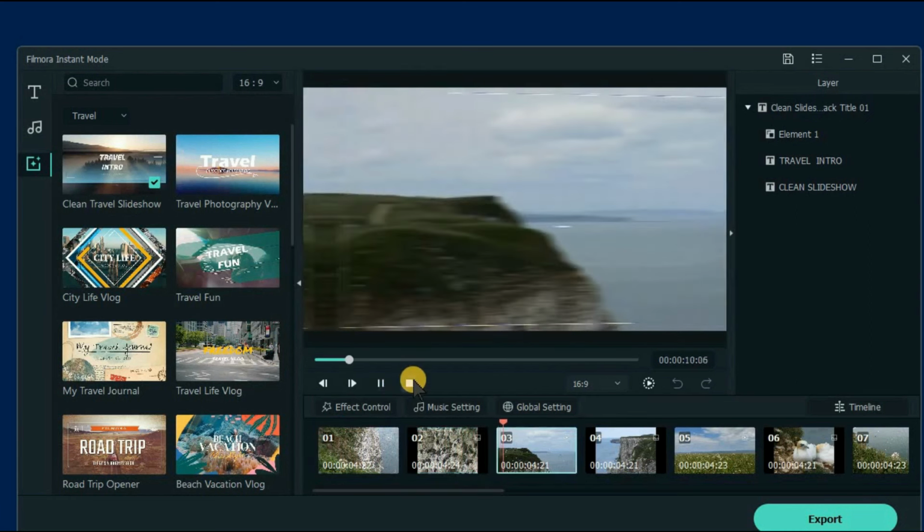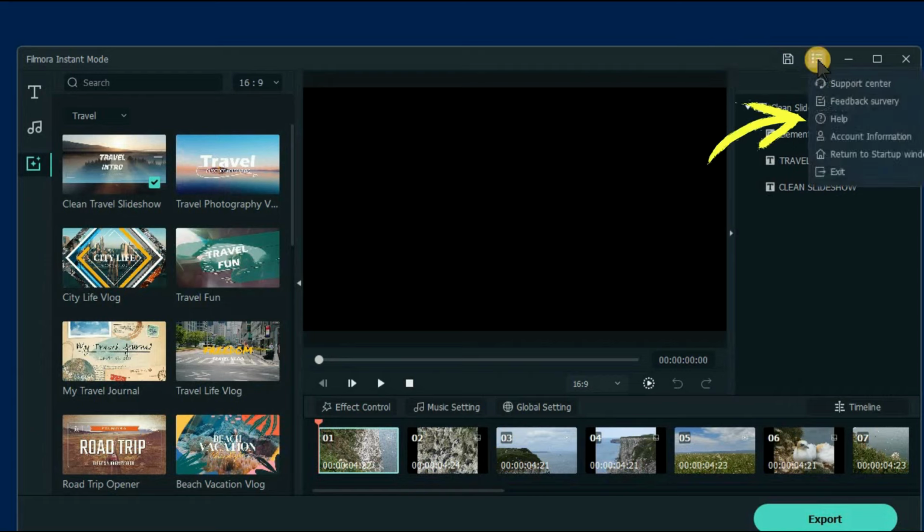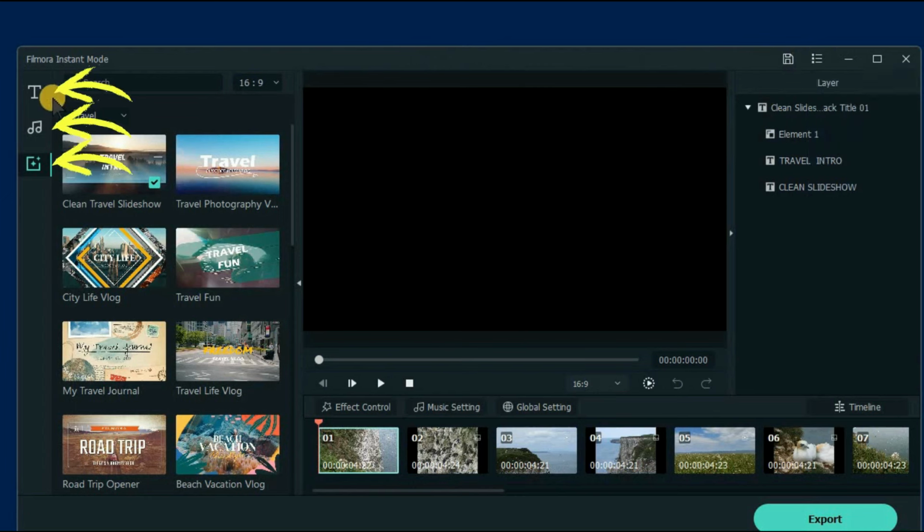Let's look at what we can do with our newly created video. Across the top, we can save it as a new project and view other options such as support, help, return to main window, and exit. On the left, you can see 3 icons which allow you to edit titles, music, and change the template. You can also choose templates by ratio.